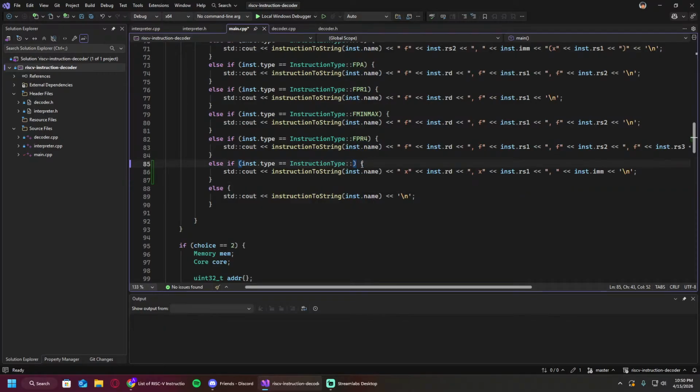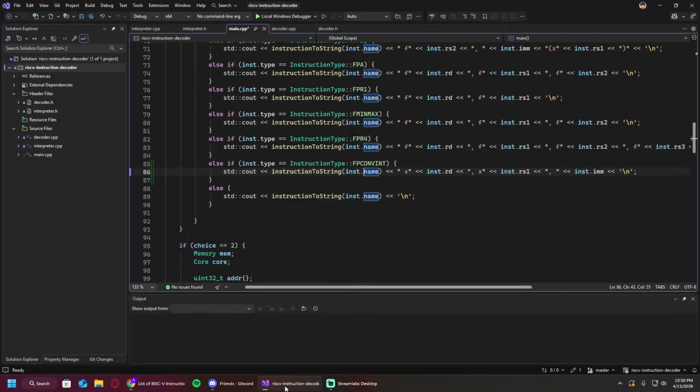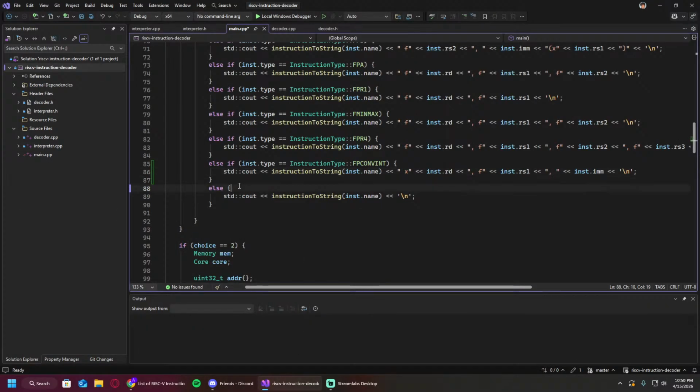This would be conv int, and okay, it was like a floating point number, right? So this would be an F, but this would be an X still. Destination register should be an integer one. And then let's do the next one too.